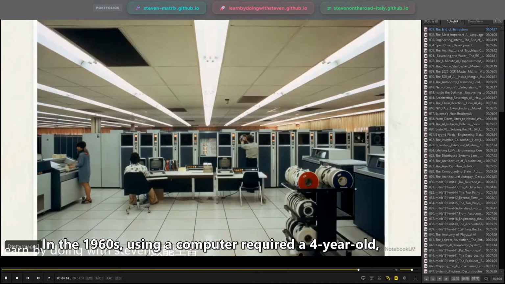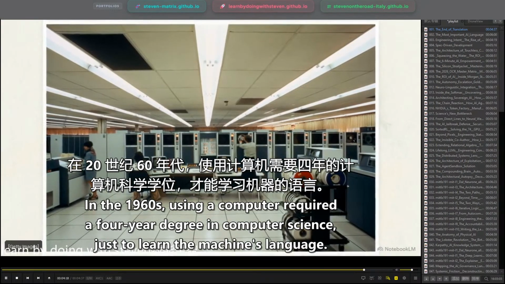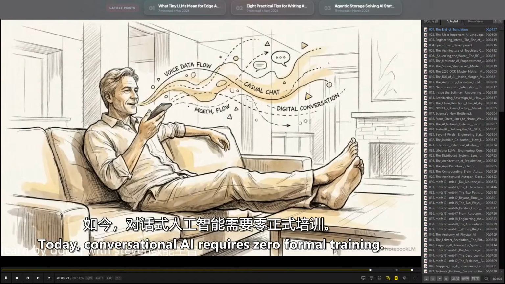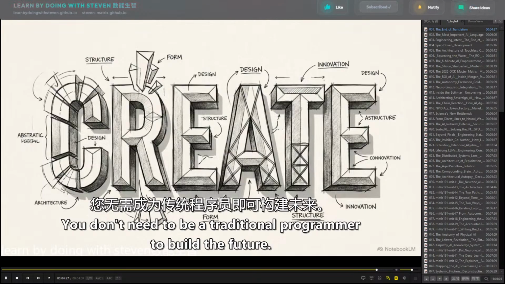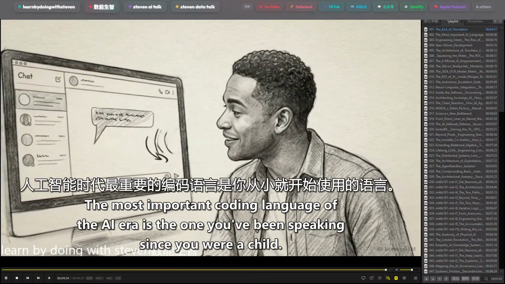In the 1960s, using a computer required a 4-year degree in computer science just to learn the machine's language. Today, conversational AI requires 0 formal training. You don't need to be a traditional programmer to build the future. The most important coding language of the AI era is the one you've been speaking since you were a child.